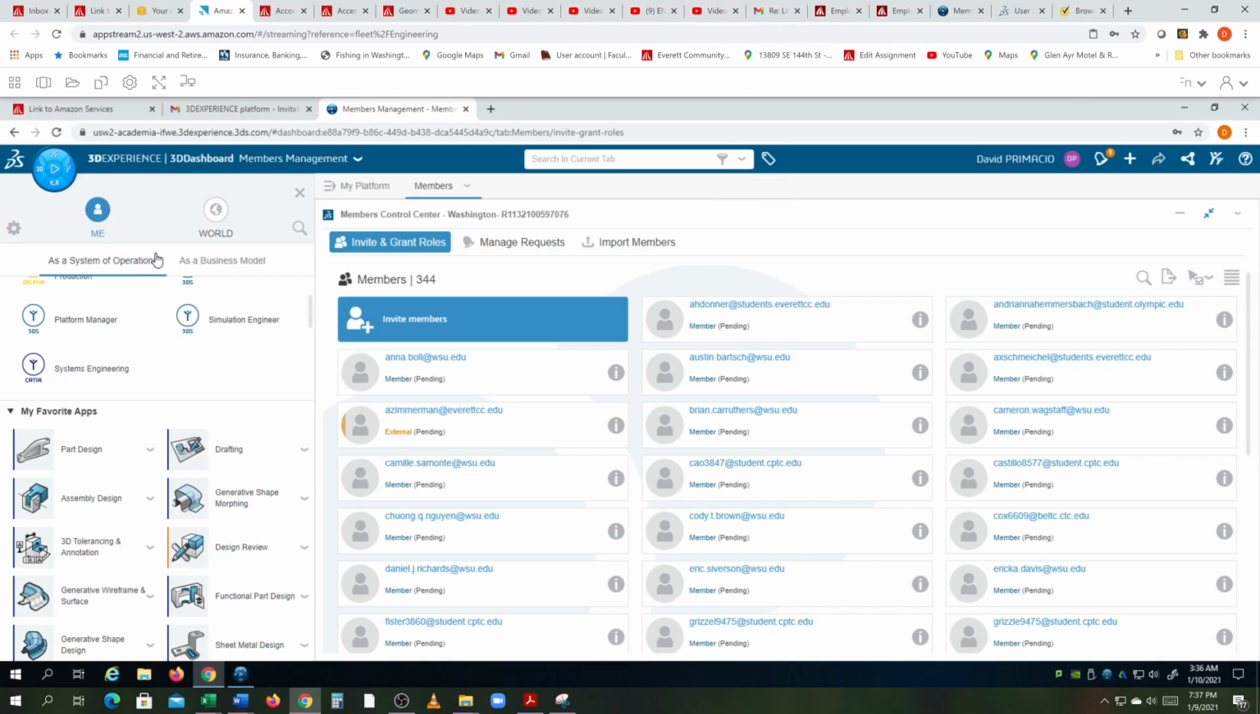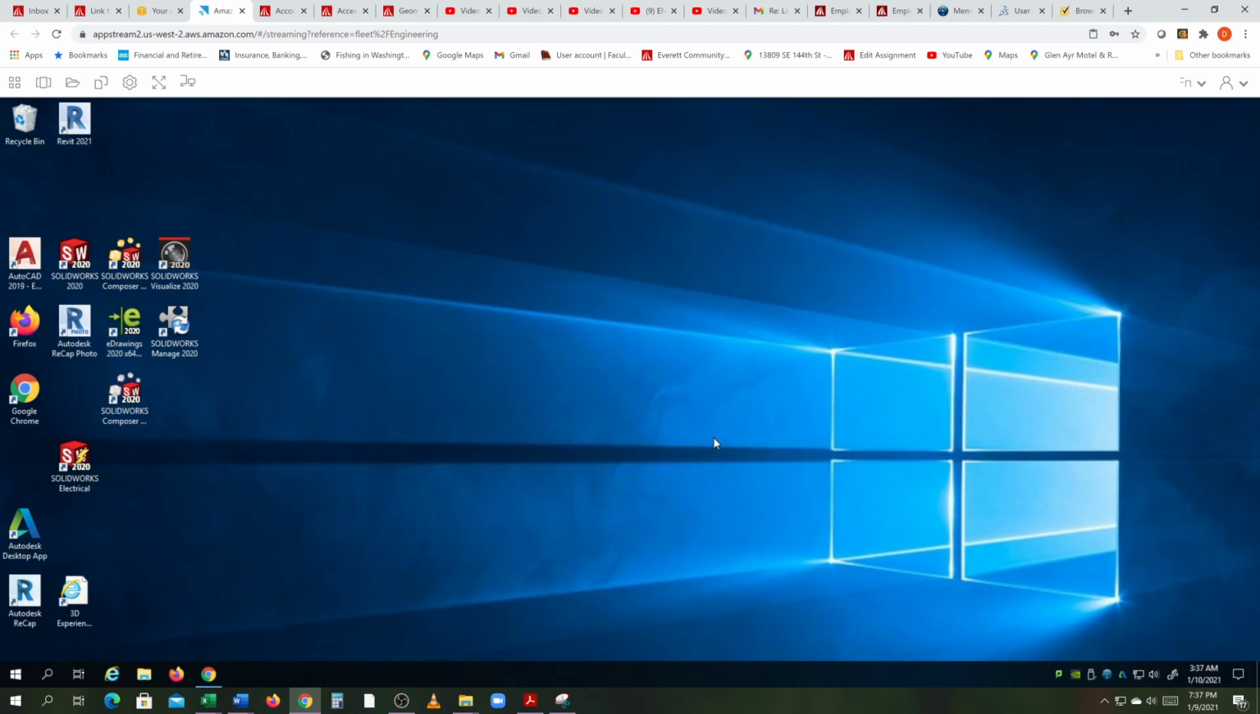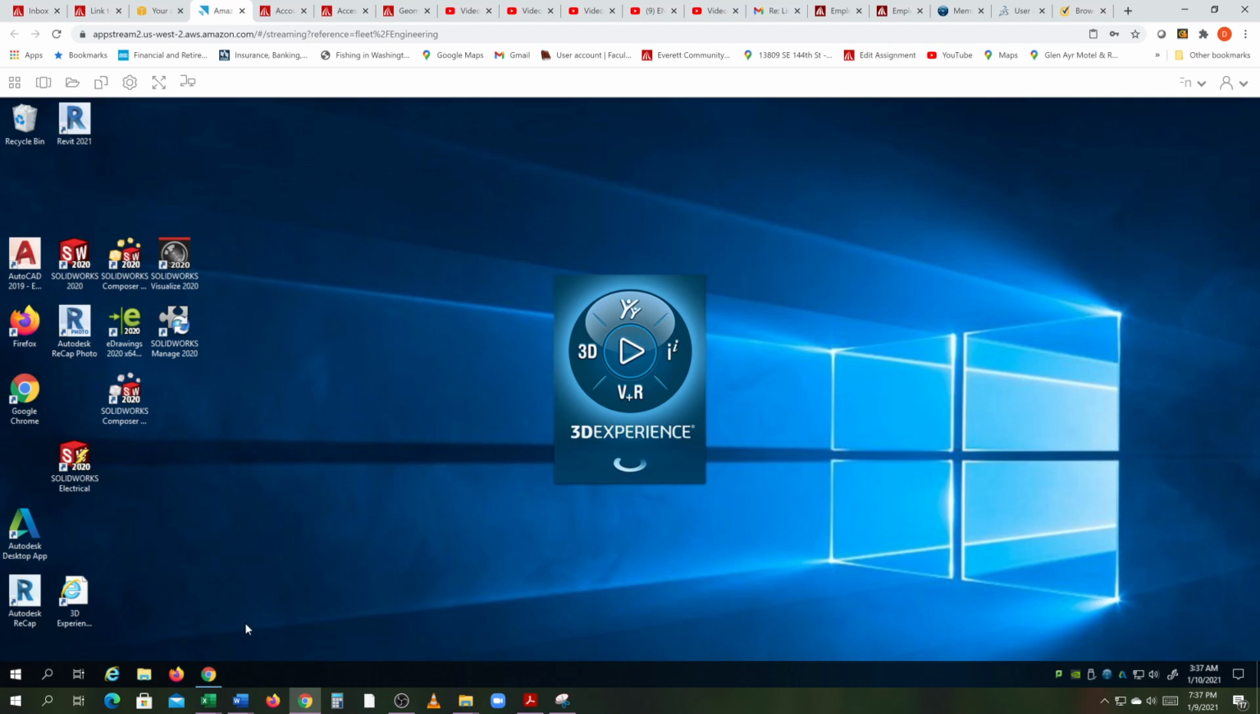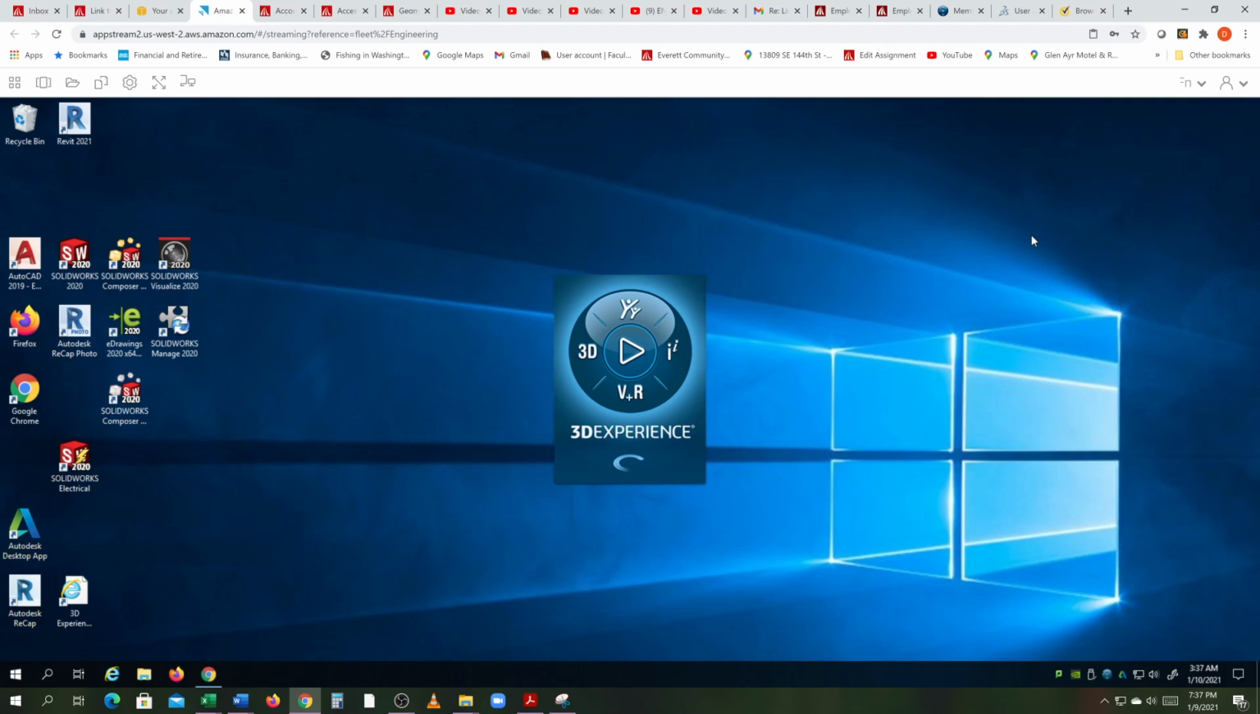All right, now what also may happen is you've got to minimize this because this comes up and it tells you there's a graphics error. I don't know why we get graphics errors when we're into the AWS, but you can just say okay and it should go through. So again, I think the number one thing people tend to not realize is you got to minimize this screen because it's all running in the background and we're waiting for it to actually pull up a part design model. Again, be patient. It tends to be a little bit slow.